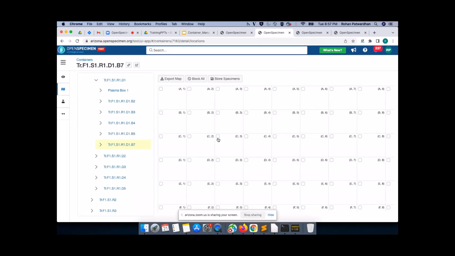So it is a very simple and straightforward process to add boxes on a daily basis. If you want, you can choose any display name, change any type of labeling scheme. You can label it from bottom to up, left to right, right to left, anything that you want. Any questions on how the containers should be created?